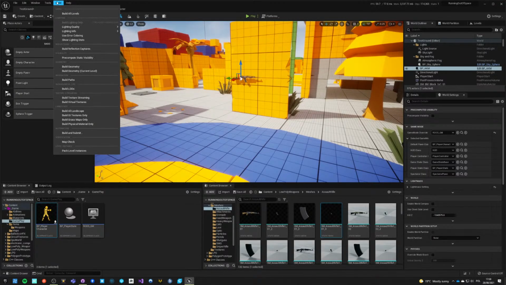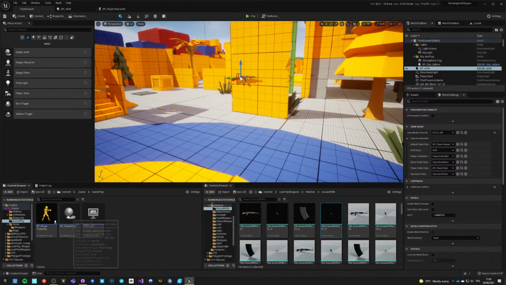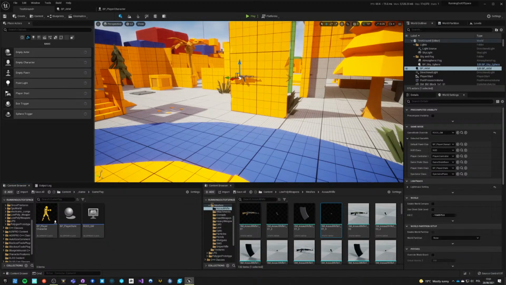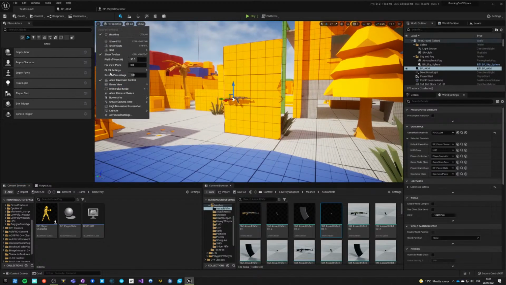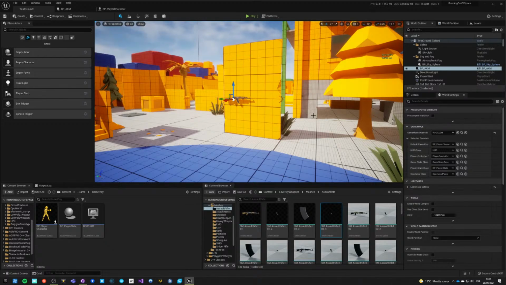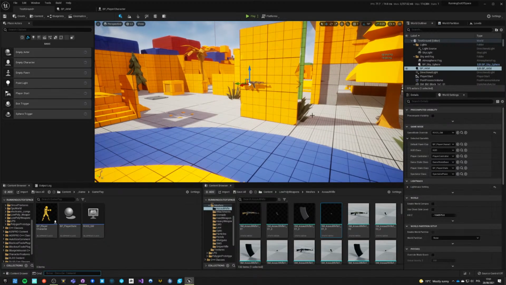Okay, should I do it through our... Yeah, my engine lags, like I have terrible FPS, I can see that. Let's make it balanced and make max FPS 60.